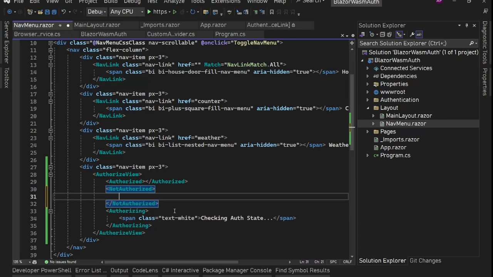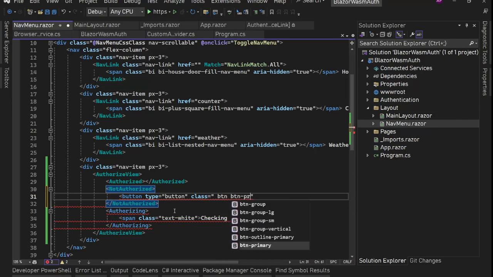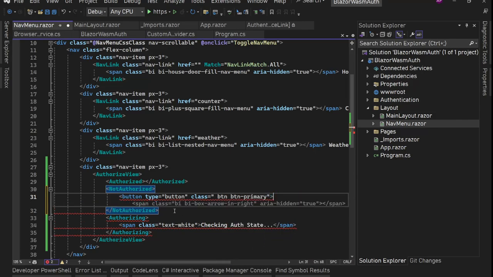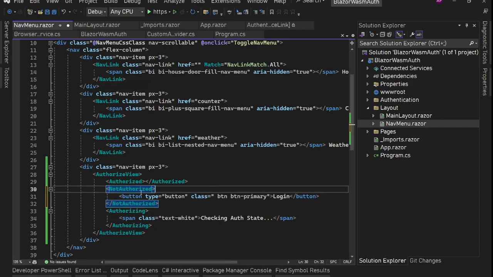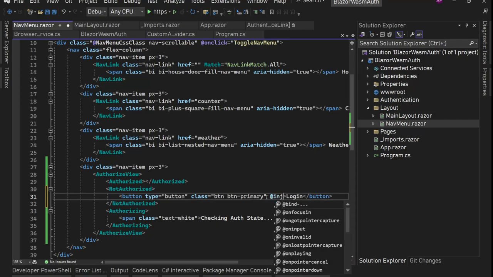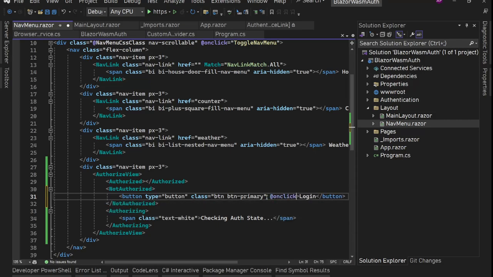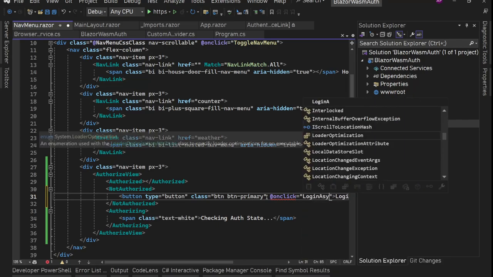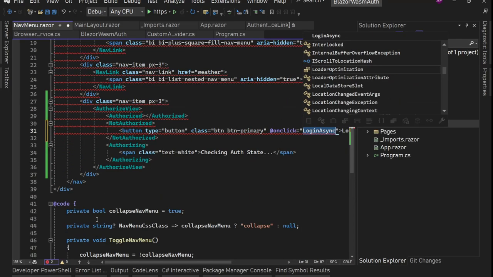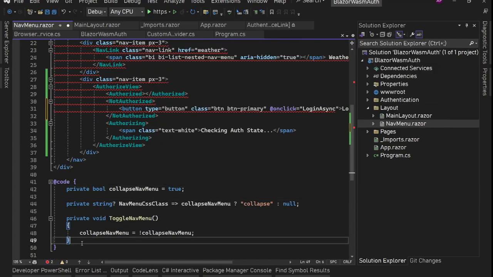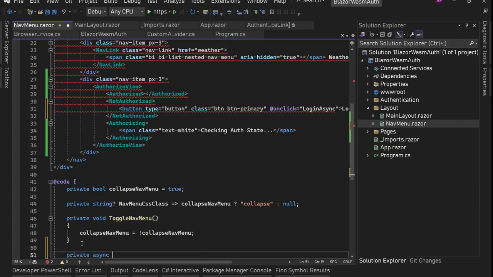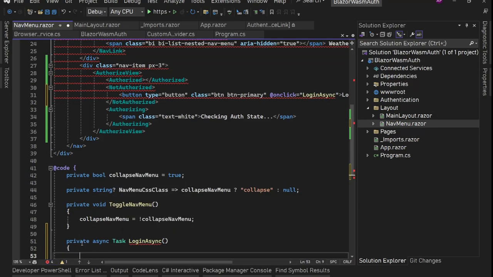Okay, now if it is not authorized, we will simply have a button here with the type maybe button only, and we'll add some class. We'll say btn primary, and here we'll say login. If it is not authorized, then that means we need to login. So for this, we can simply add a onClick method here, and here we could say login async. And we can define this method in code block here. So here we'll say private async task login async.